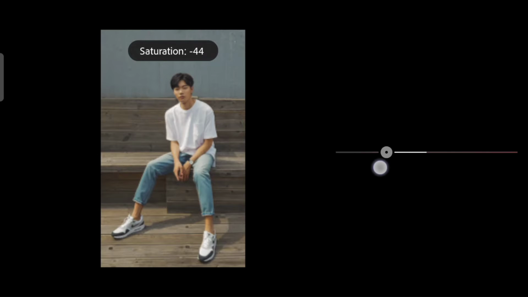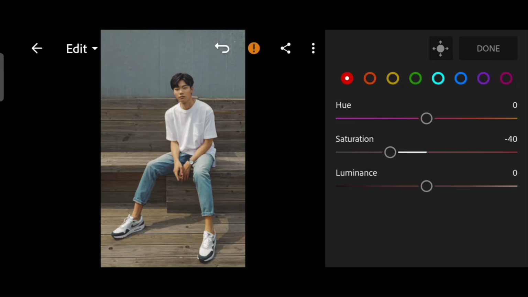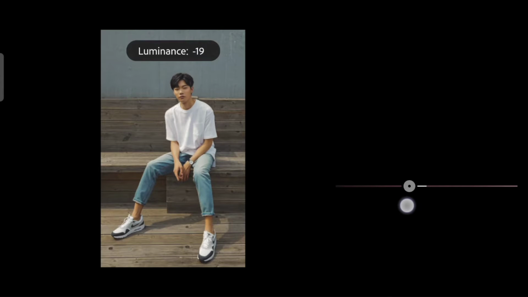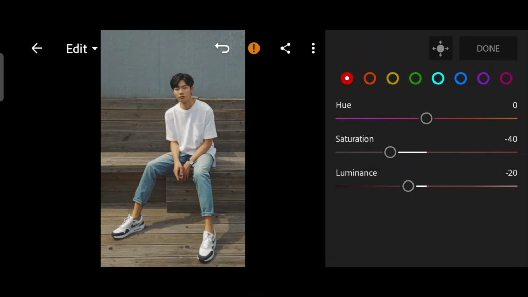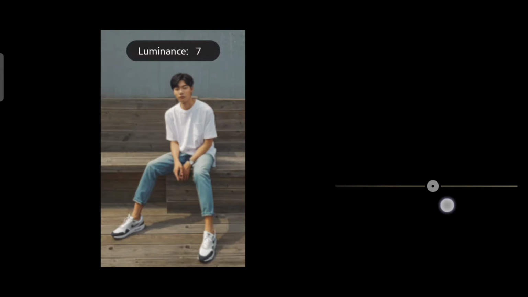Press red. Bring down the saturation to minus 40. Luminance to minus 20. Press orange. Bring down hue to minus 8. Saturation to plus 8. Luminance plus 20.